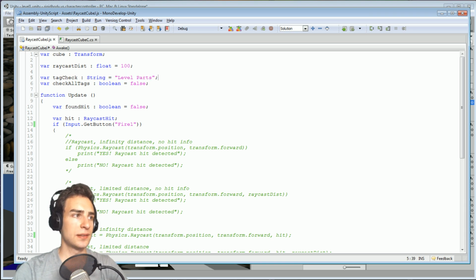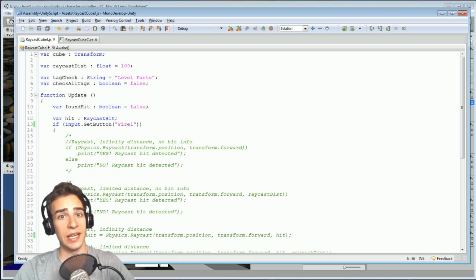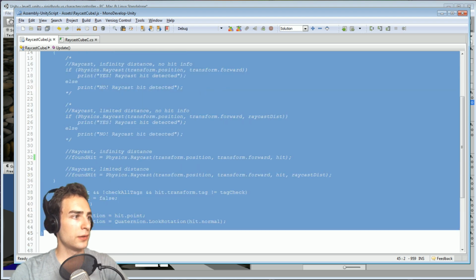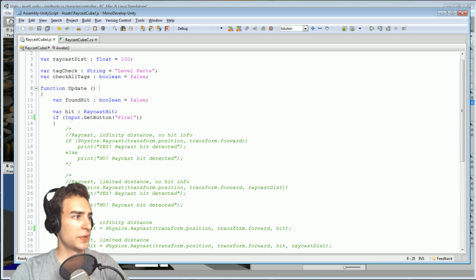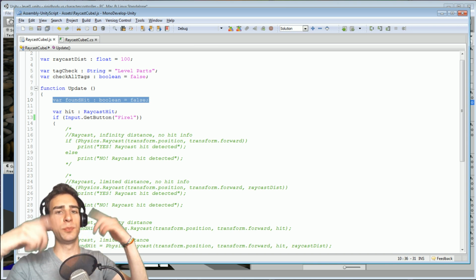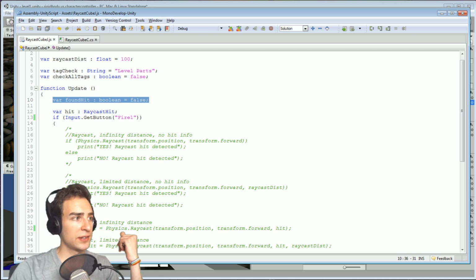Well, actually, it isn't technically checking for every single tag, it's just not checking at all, and it doesn't care about tags anymore. And then let's go over the function update loop, which is all of this right here. So the first thing that we do, and remember, the function update loop loops every single frame, so this is going to happen every single frame.